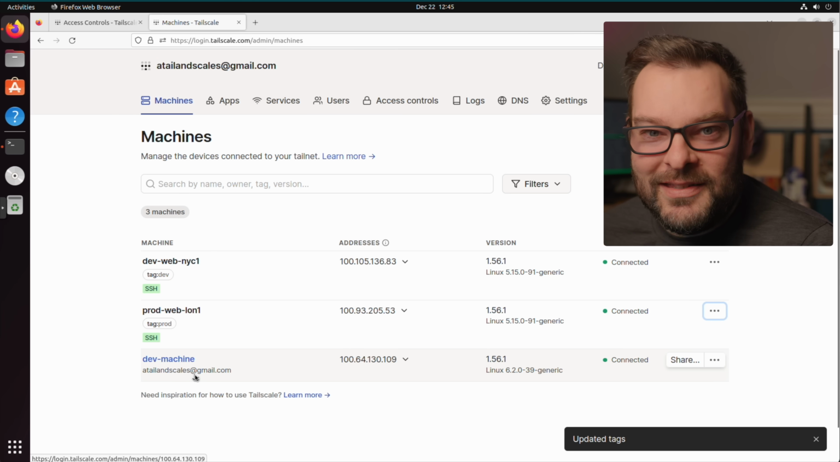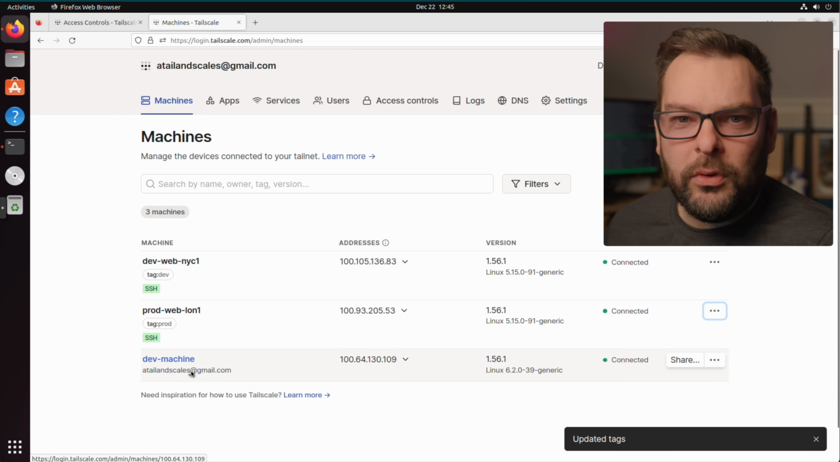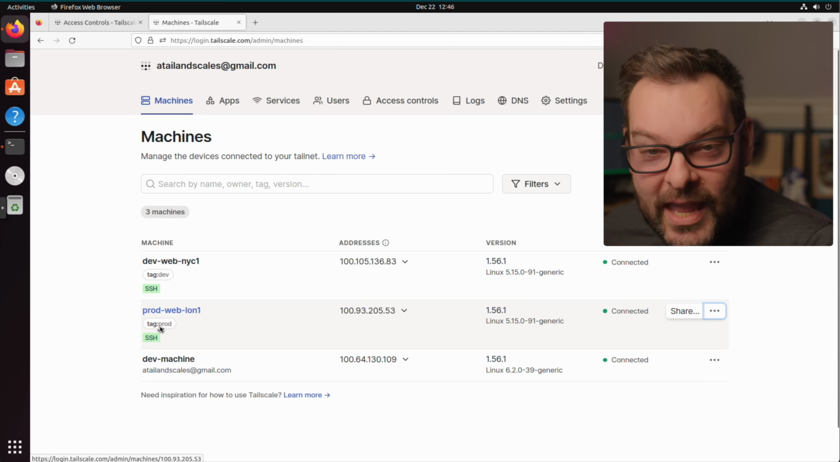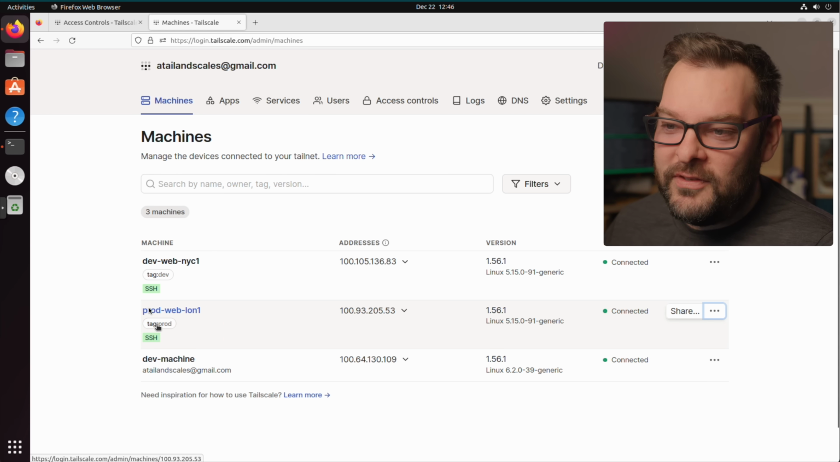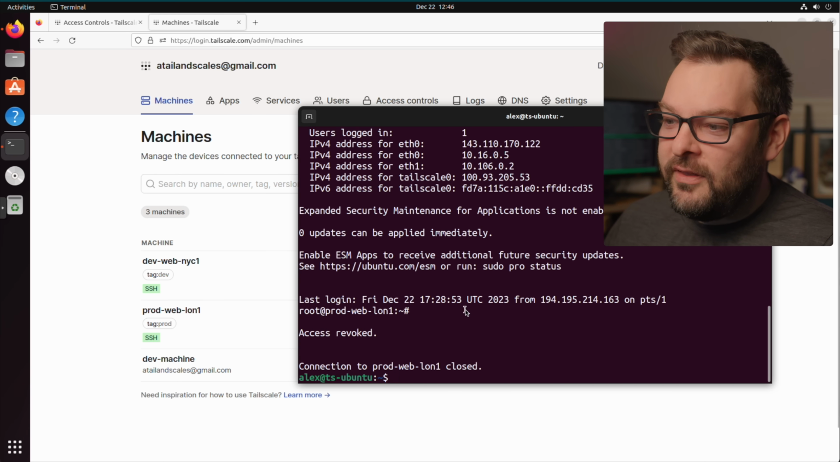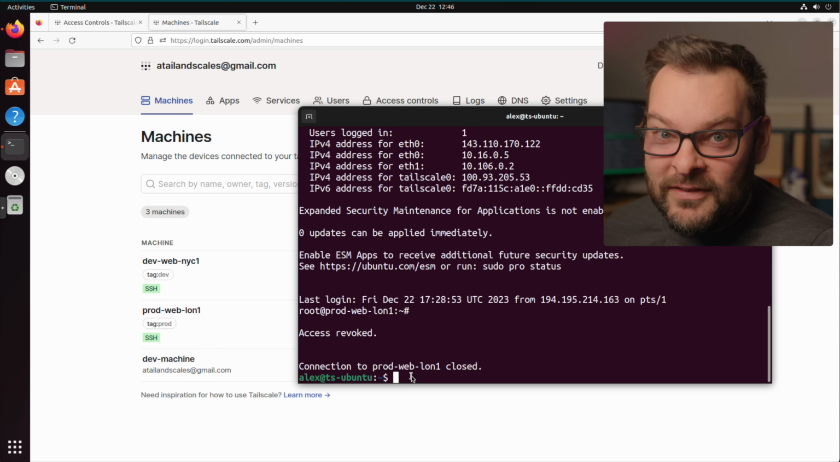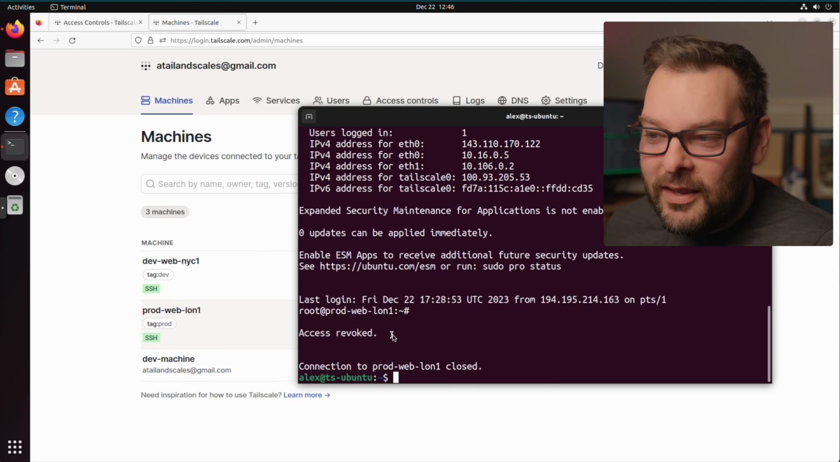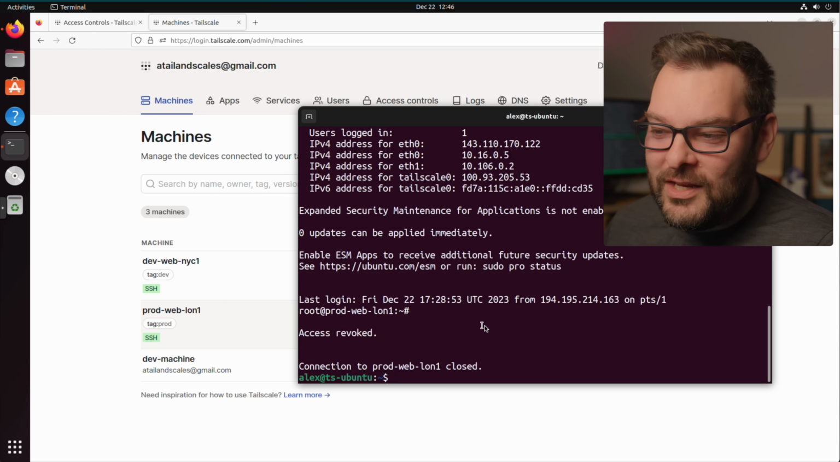And you can see that the identity of these nodes is now no longer mine. It doesn't have my username underneath them. It has the tag as the owner of this instance. And so what this means is that now, in fact, I left the SSH connection open in the background whilst I added that tag. And in real time, the access was revoked by the Tailscale SSH engine.